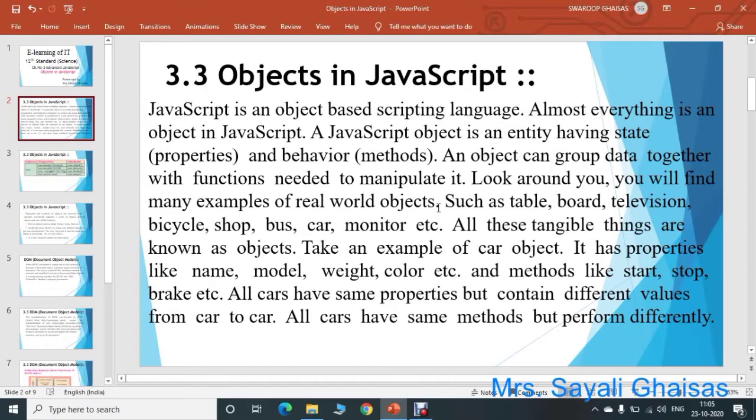Whenever we look around us, we will find that there are many examples of real world objects. That is a table, board, television, bicycle, any shop, bus, car, monitor. Many more different objects are there in real life. All these tangible things are known as objects. So everything which is tangible, which is touchable, which we can feel, is nothing but an object.